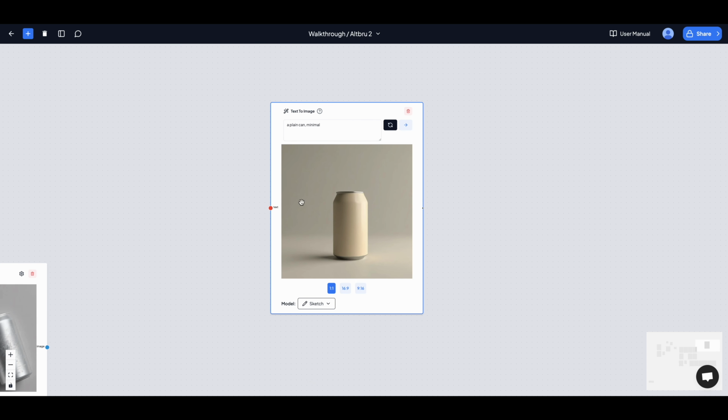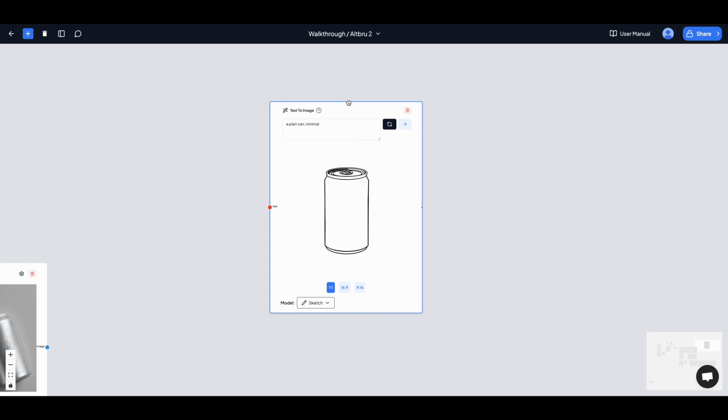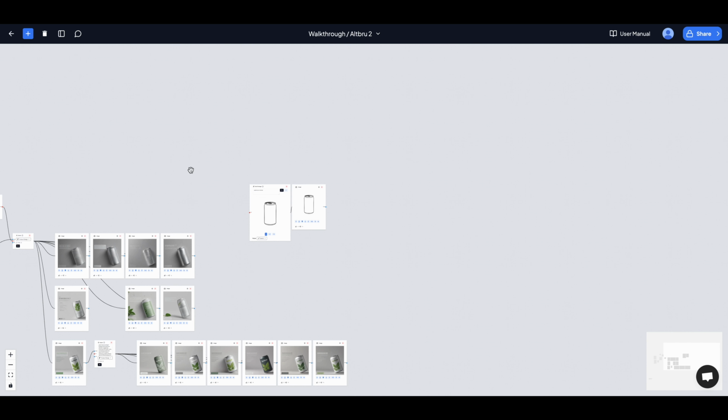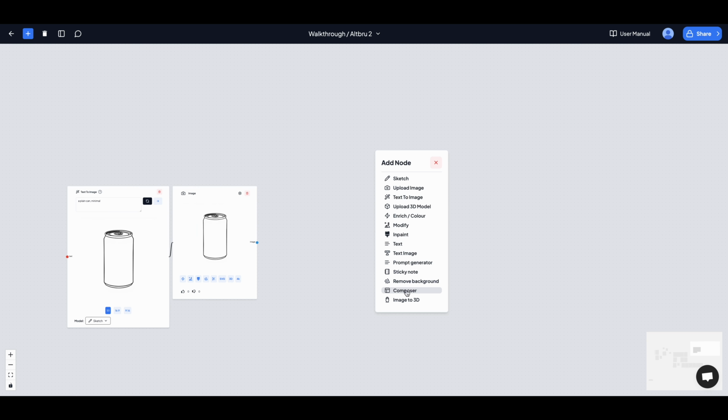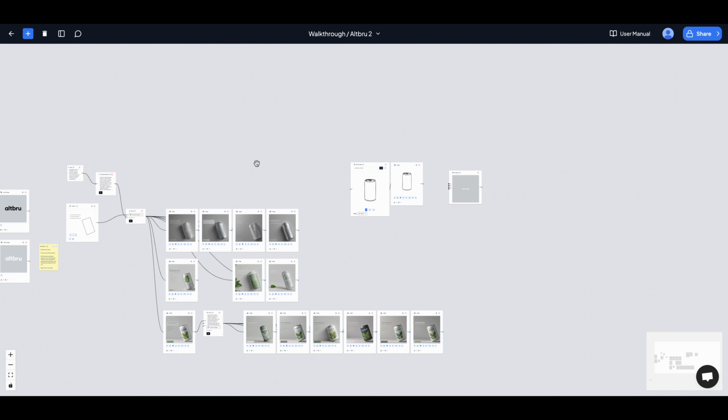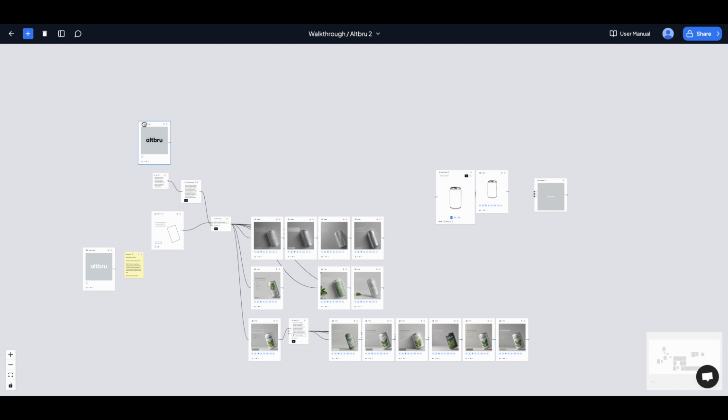Actually, I can just use the sketch one. I think it's better, it's faster. Okay, perfect. So let's use this one. I'm going to add in the logo in the sketch itself. So this is the composer node, and what it does is it lets you layer images on top of each other.